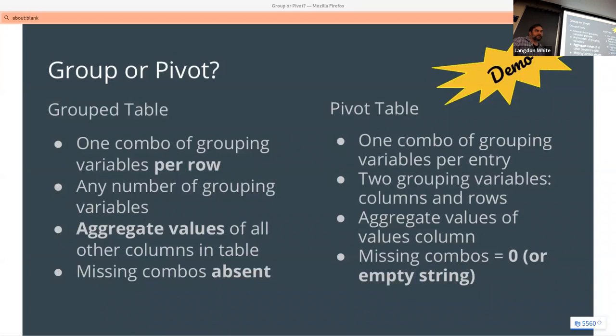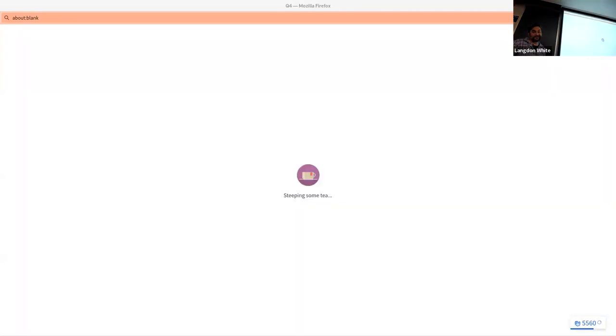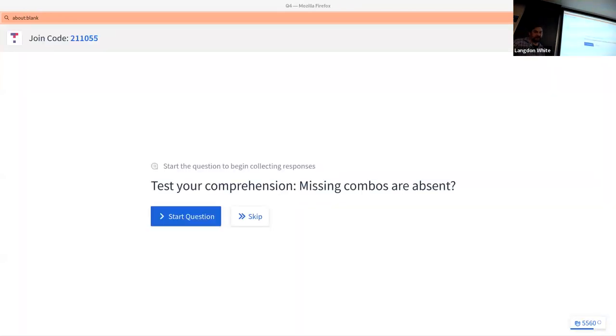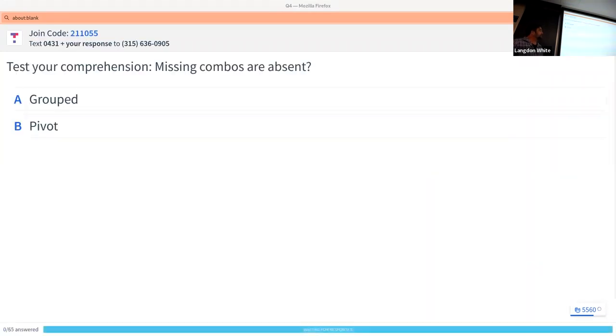All right, any questions? Cool, because I want to get to the hardest thing in a minute. Or at least I think most people find it the hardest, but it's not actually that hard. All right. So if the missing combos are absent, what does that mean? Do you have a group, or does that mean you have a pivot?